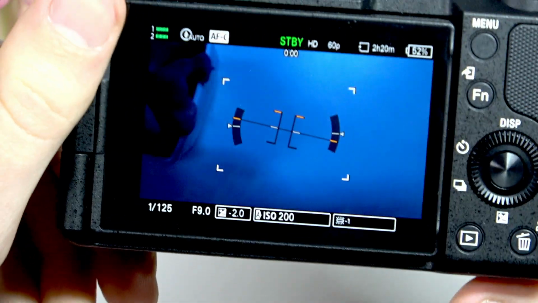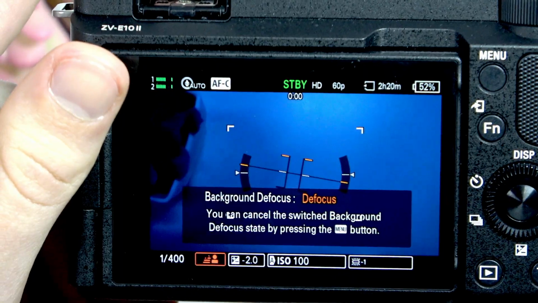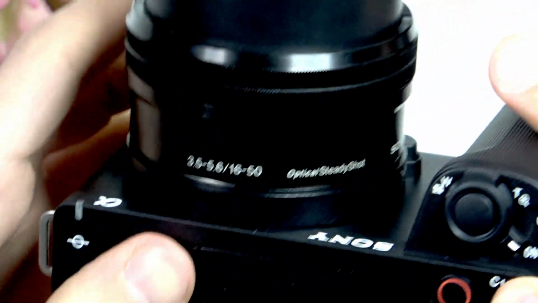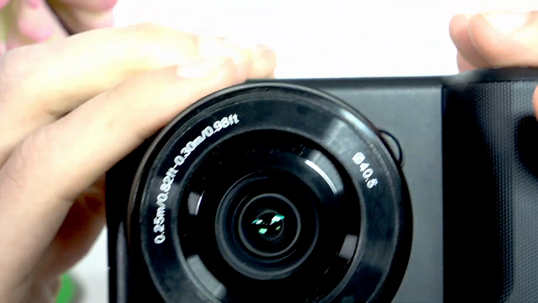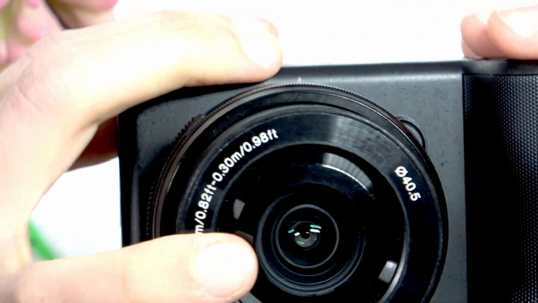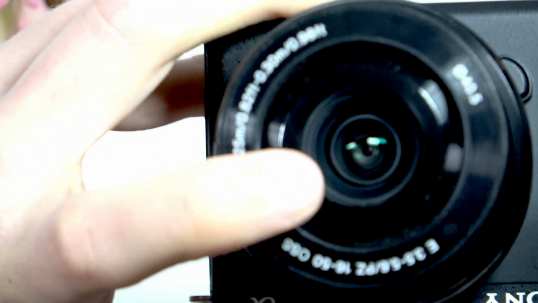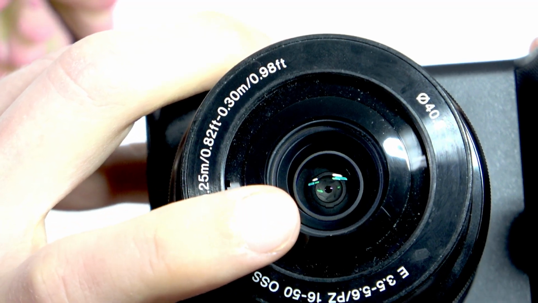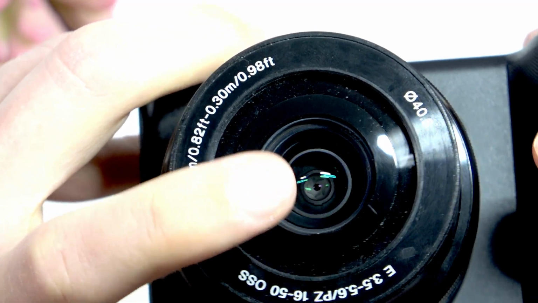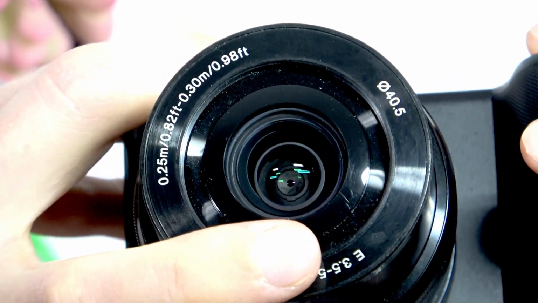we can enable background defocus, and background defocus will basically open up the camera aperture. So as you can see right now, it is set to clear. This means that the background defocus is disabled, and as you can see, the camera aperture is minimal practically.